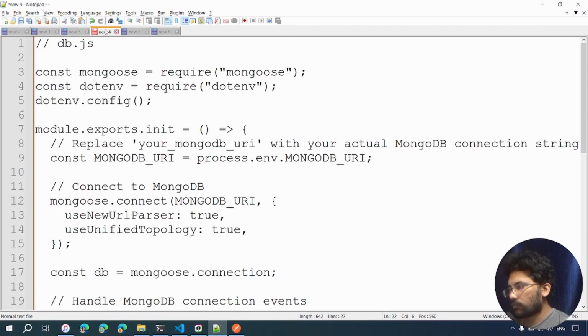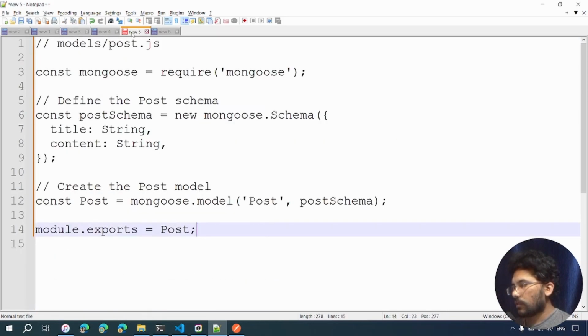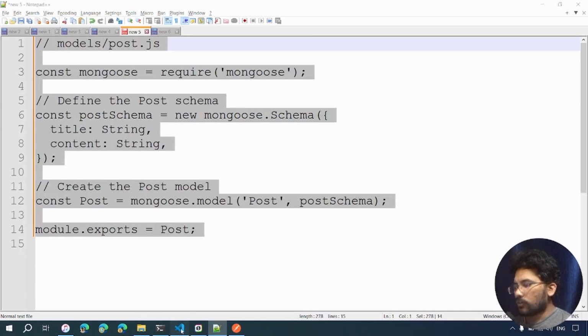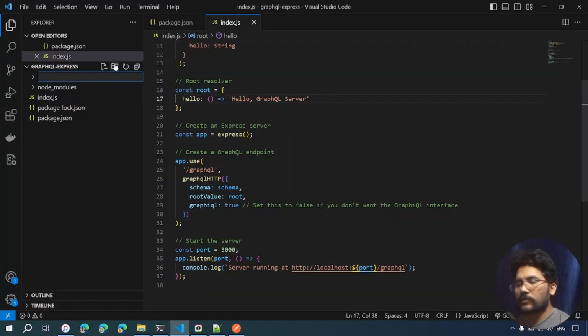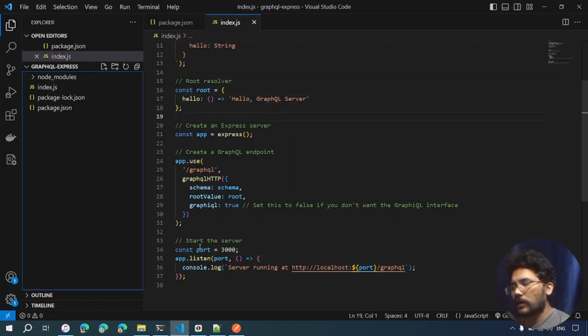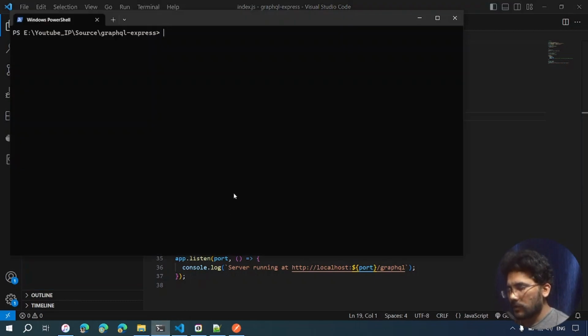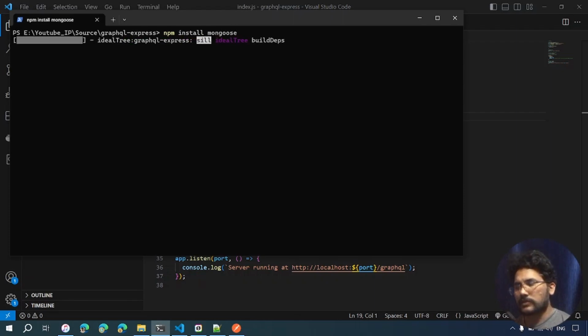So I have a piece of code here. First, add a model. For every database, first I'm going to use MongoDB, for which I need to install mongoose with npm install mongoose, for querying the databases and such.